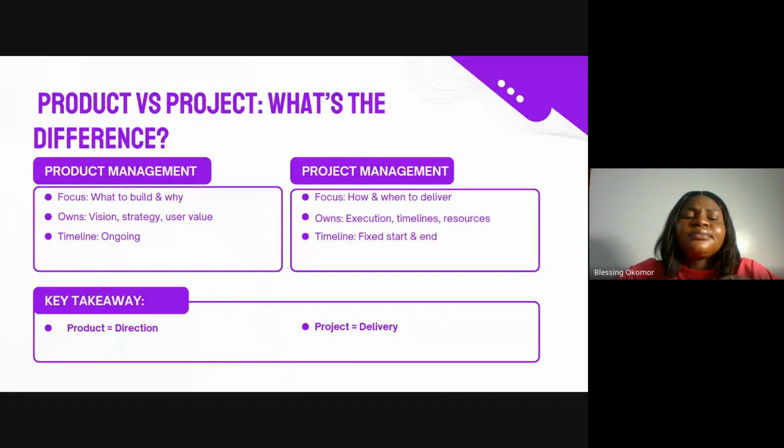So what is product management and what is project management? Just think about it like you want to build a mobile app, right? On your phone now, I think most of you have mobile applications. Maybe you have OPay, you have Moniepoint, right? So let's see it like OPay doesn't exist.